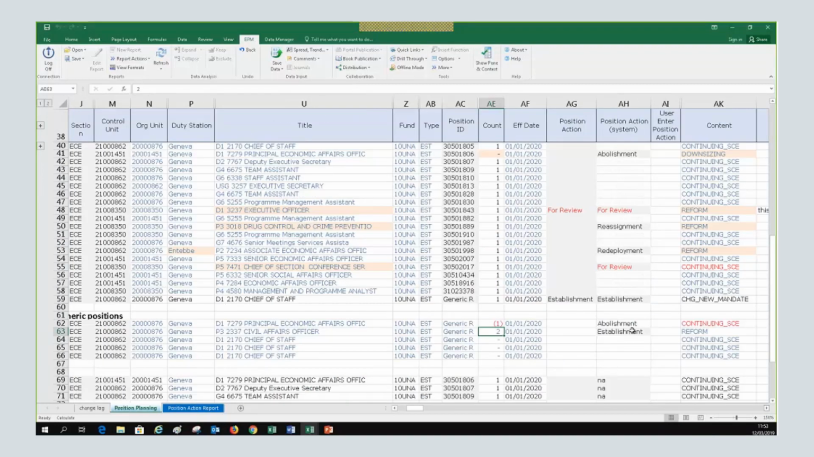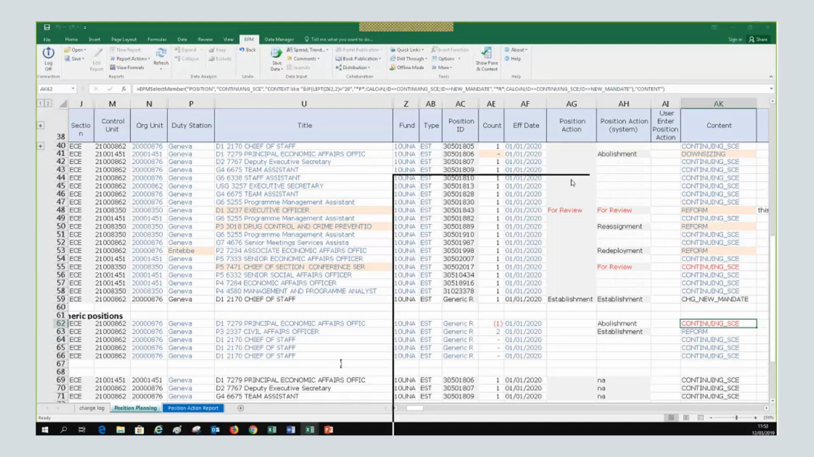Sorry, because when I did it before, I didn't enter the minus 1. So, on the generic area, generic positions, if you enter minus, you are doing abolishment. If you enter positive amounts, you are doing establishment. Is this better? Is it clear now? Did I explain it better, Daniel? Yes. Thank you, David.